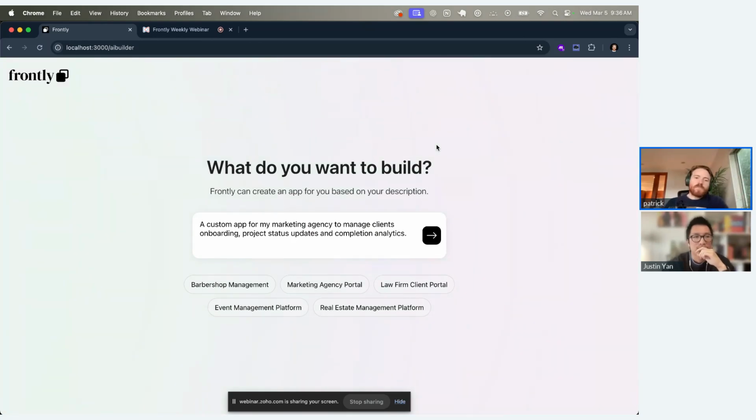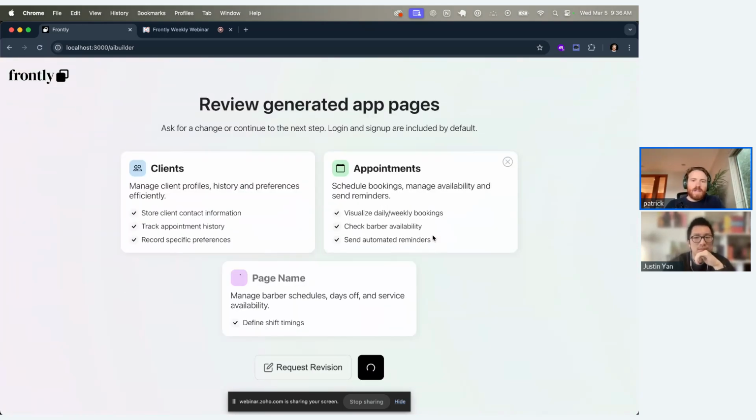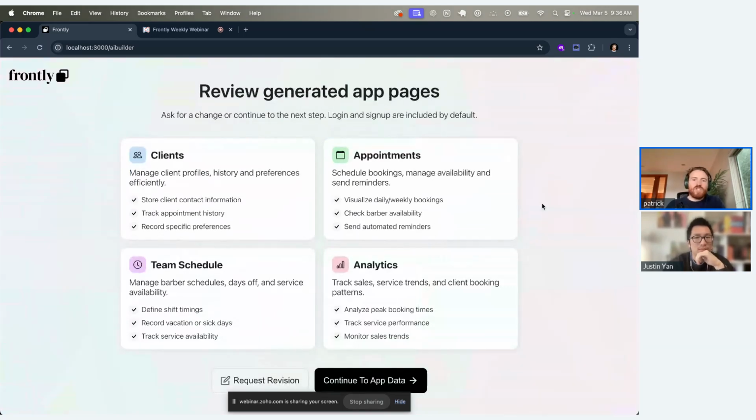All right. So, as usual, it all starts with some initial prompt. I've got a few basic examples here. Here's one that says a custom app for my barber shop to manage clients, appointments, and team schedules. So pretty simple. Sounds like we'd need a few pages and some data tables and stuff like that. So what I'm going to do is click next, and you'll see that in real time here, we've got several pages generated.